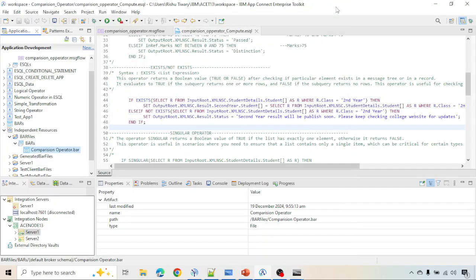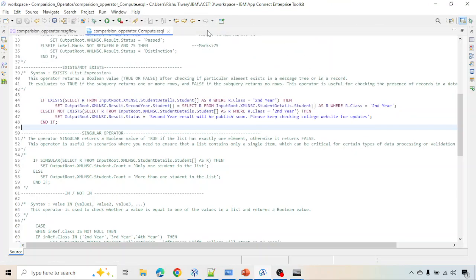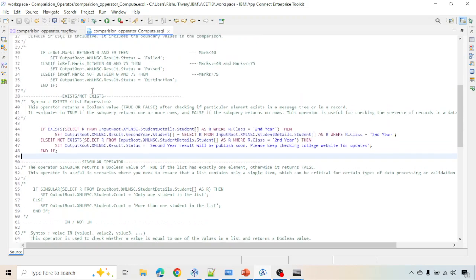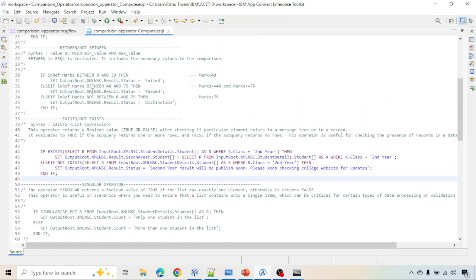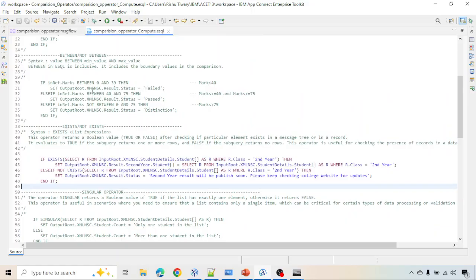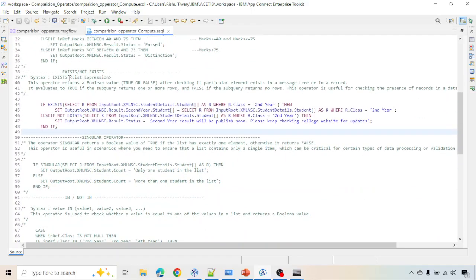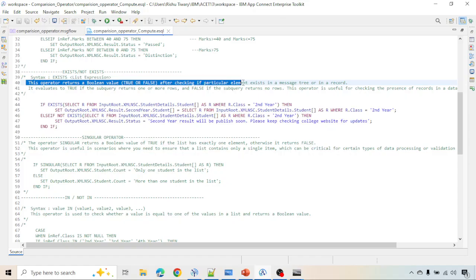Okay, it's done. Now, when talking about EXISTS, the syntax is EXISTS and then the list expression. This operator returns a boolean value, true or false, after checking if a particular element exists in the message tree or in a record.